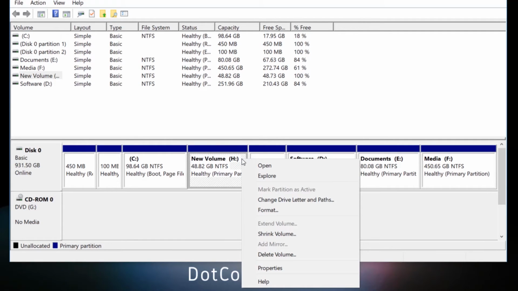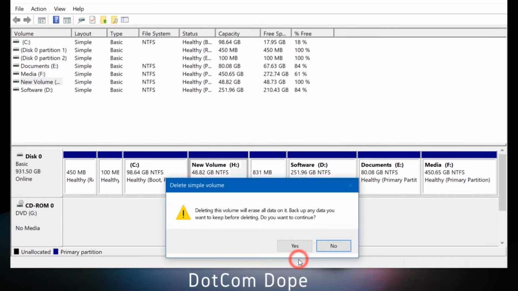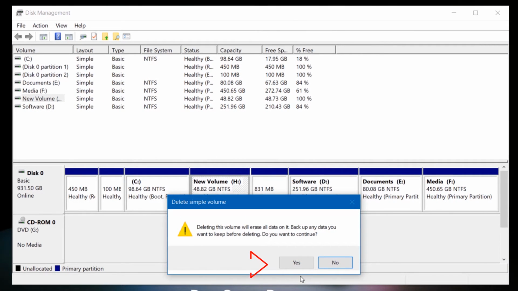To delete, right-click on the nearest partition, and choose Delete. But before you do this, don't forget to move your data to another partition. Otherwise, you will lose all of your data in this partition. After moving all your data to a safe place, you can delete this partition.